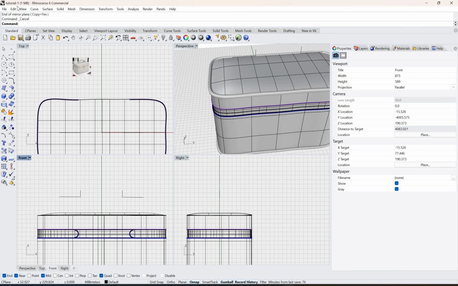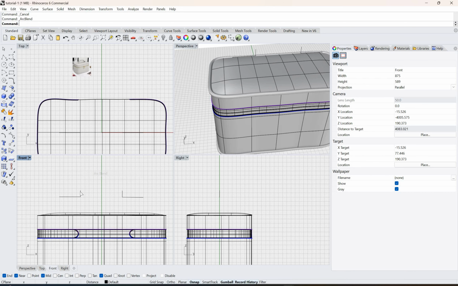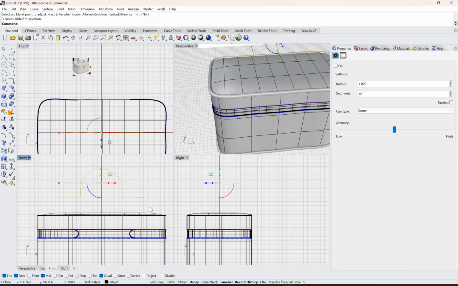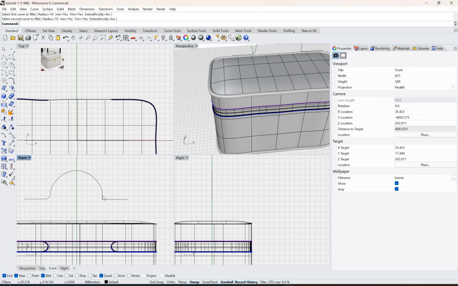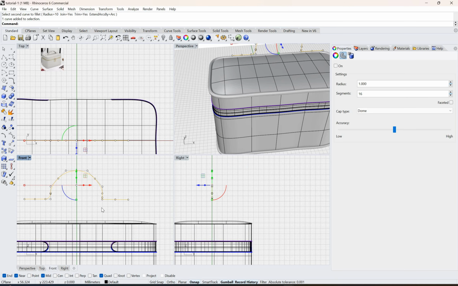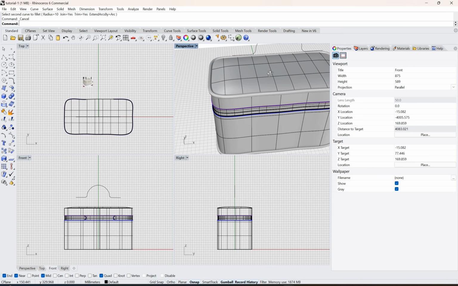Now we are going to use the blend curve, and I'm going to use arc blend. Select this and select this, so we get a sort of blend like this, and click enter. I'll select all of this, Control J, and select this area and this area. Repeat the command by right clicking and have this sort of a curve in the top.